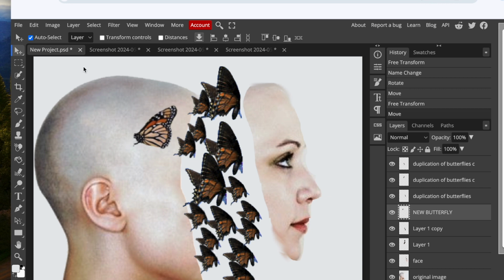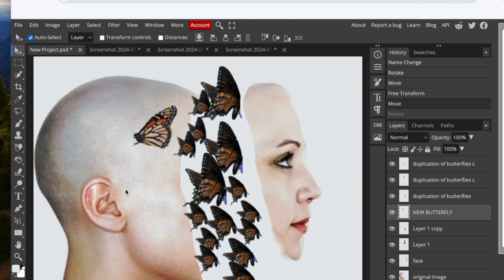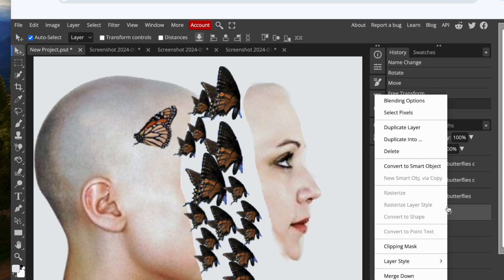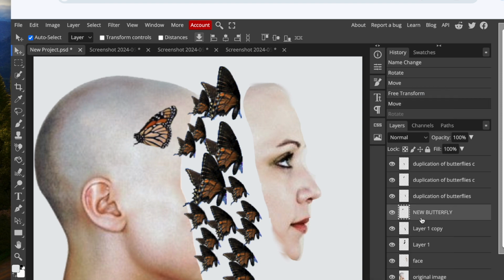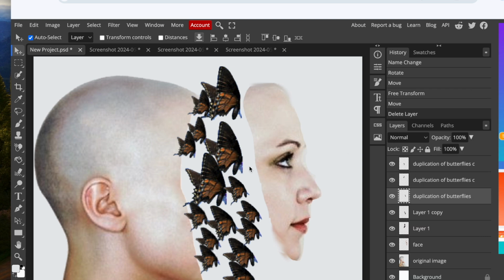This butterfly is not behaving correctly. I'm almost tempted to delete this one because it's not doing what we want it to do. It should still be going in the same direction horizontally, from left to right. The butterfly should still be flying off to the right. So I'm going to delete this one. I don't like the way that looks.